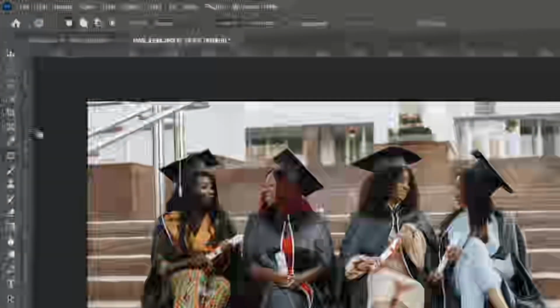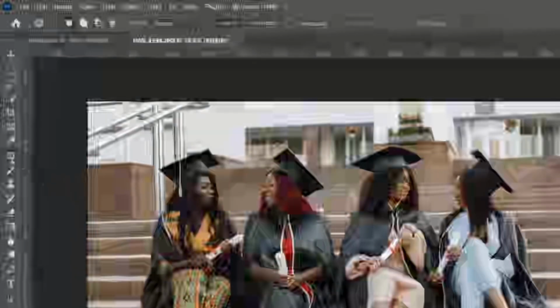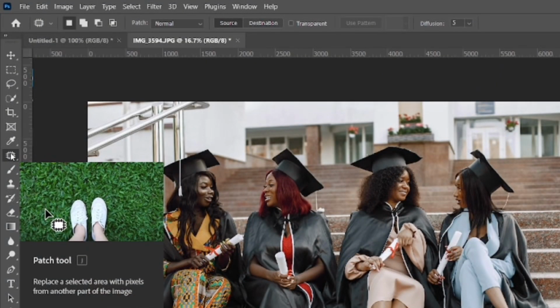Even in Photoshop, you realize that when you place the mouse pointer on the tool, it gives you a short tutorial on how to use the tool. So for the patch tool, it replaces a selected area with pixels from another part of the image.